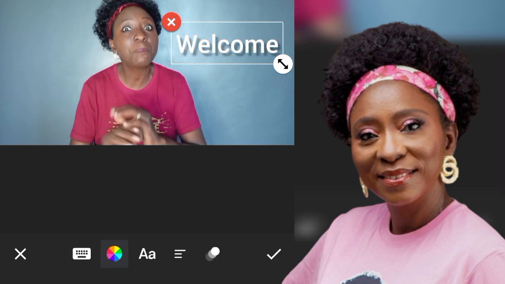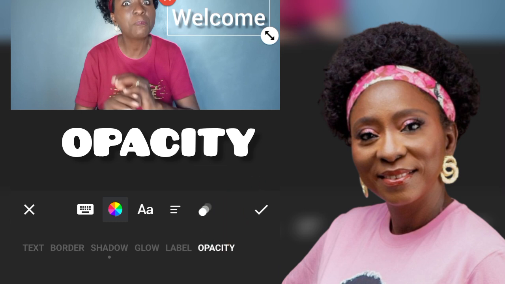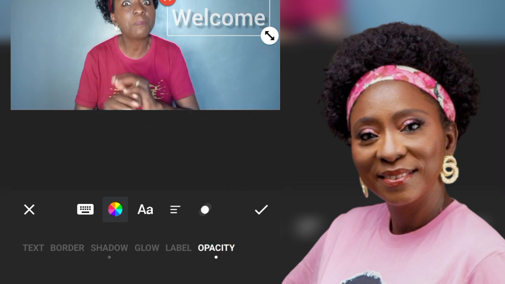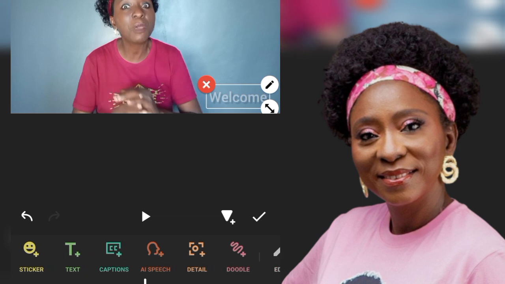So let's say I want to make it transparent. Can you see where it says opacity? You can make it more transparent. You can see it's almost disappearing into the background. Sometimes if you want to put a watermark, you just want it to be somewhere at the corner, and you don't want it to be too bogus. So you may just make a little watermark, like your logo or something, and you just leave it like that. That's how you create a watermark.